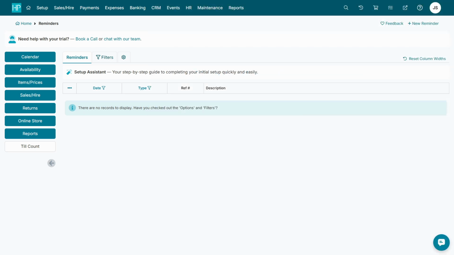Today, we'll be adding each item manually, but if you already have a spreadsheet of your items with their attributes, categories, prices, and so on, you can import that directly into HirePOS to quickly add hundreds of items in one go. We'll cover that process in a separate video.